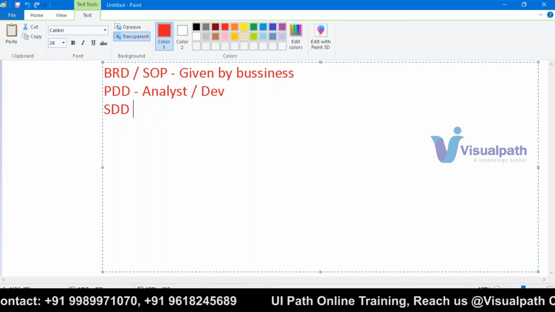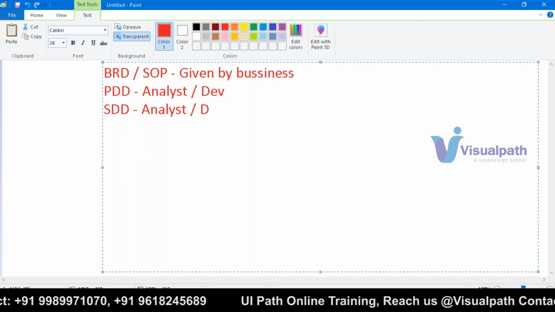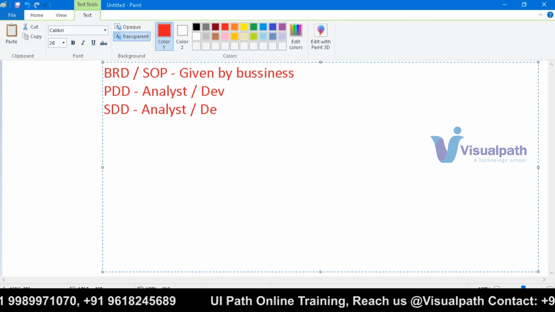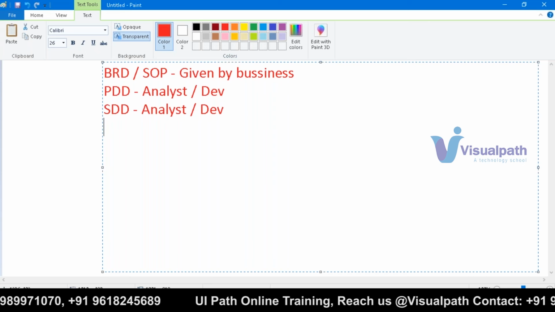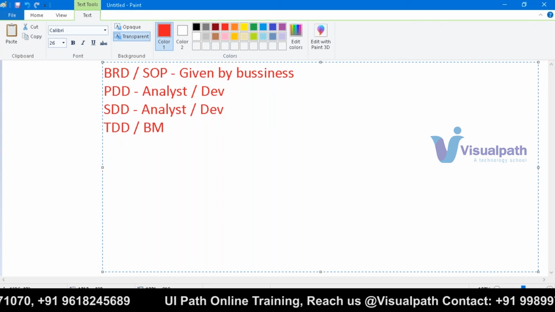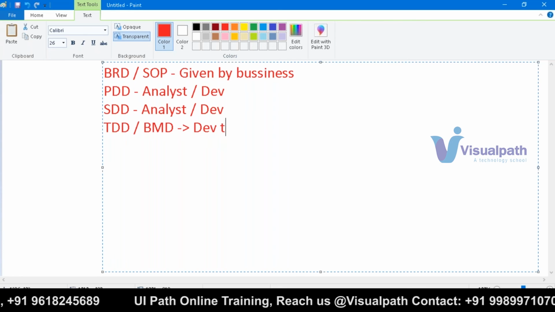Similarly, the solution design document is also by the analyst and developer. But in this particular scenario, the developer will have more weightage. In the process definition document, the analyst will have more weightage. And then the technical design document or bot management document. This is also created by the developer, but to hand over to the support team.